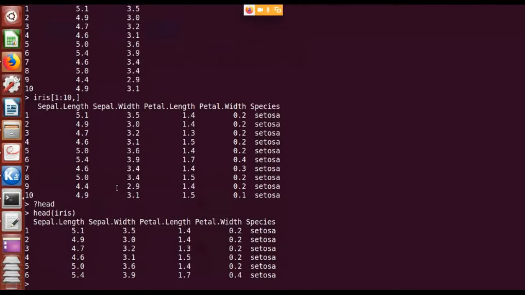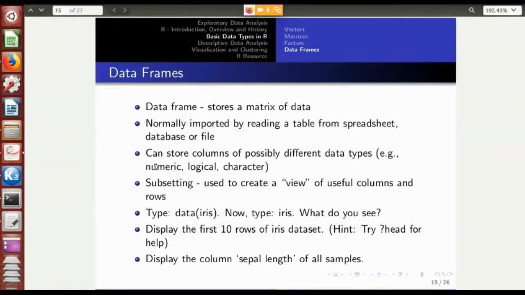And this is very handy because often you want to see what is inside a file without opening the entire file. Suppose a file has 1 million rows. Instead of opening the entire file and hanging the system, you can simply type head of iris. It will show you the first 5 or 6 rows. Also tail is there for the last 5 or 6 lines. These are some utility commands you have, so you can try it out.